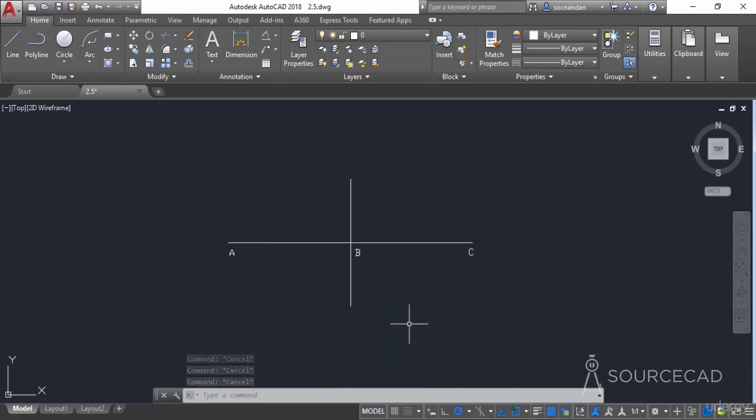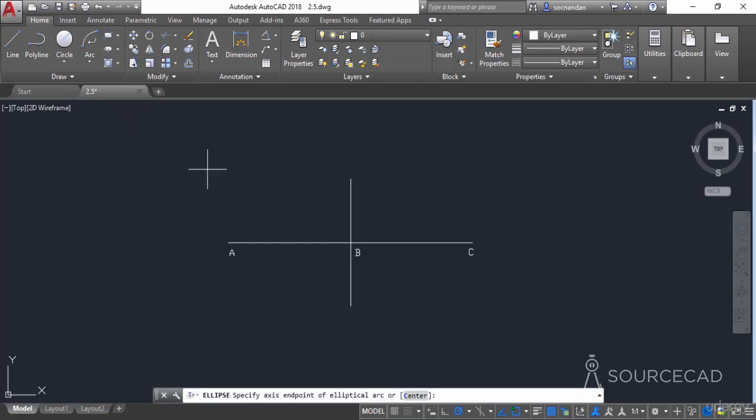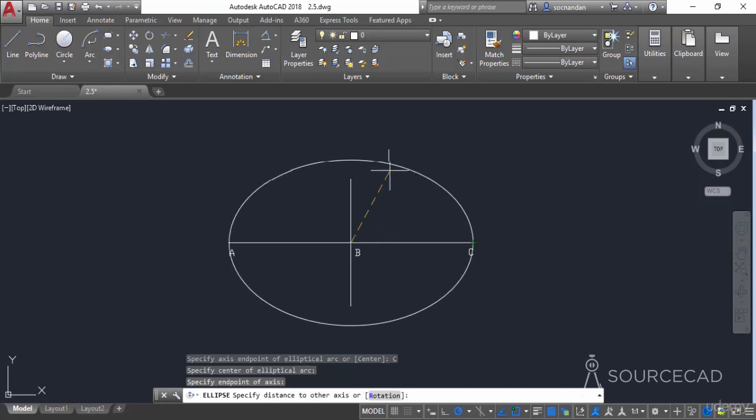Now let's have a look at the elliptical arc. For that I'll once again go to the flyout, and here we have this elliptical arc option. Let's select it. In this case also we first need to make the ellipse, and then we'll convert it into an arc. As you can see, we need to specify the endpoint of the ellipse. Alternatively, you can click on the center option here on the command line to start the ellipse from the center point. So I'll click on the center and then click on the center point, and now the end point of one of the axes, and here we have the ellipse.